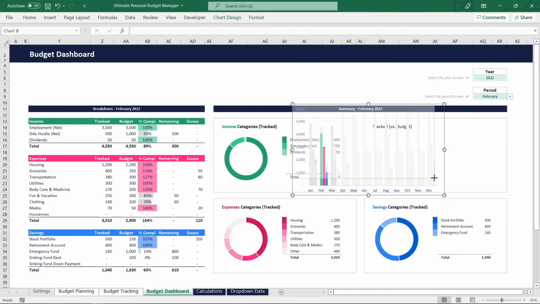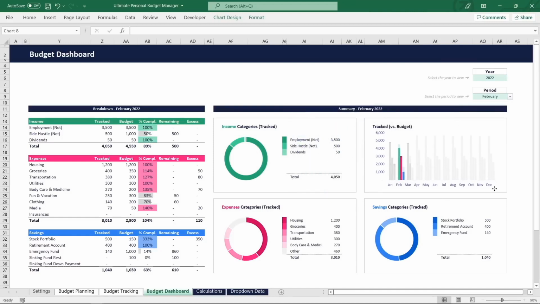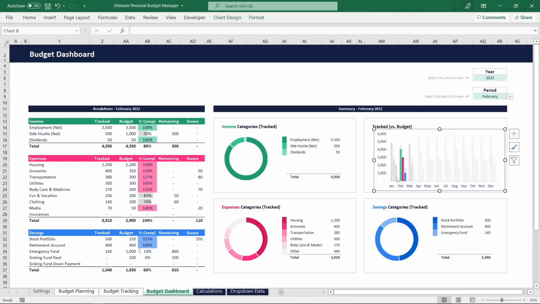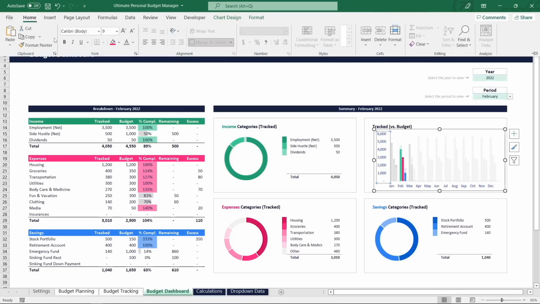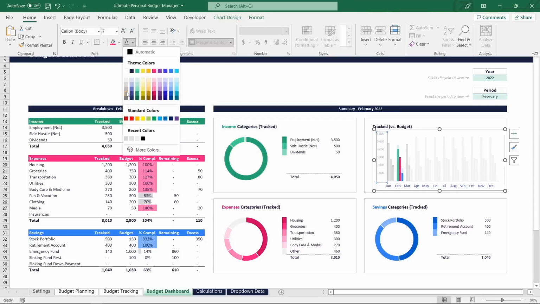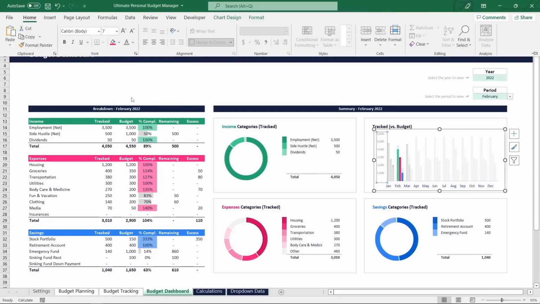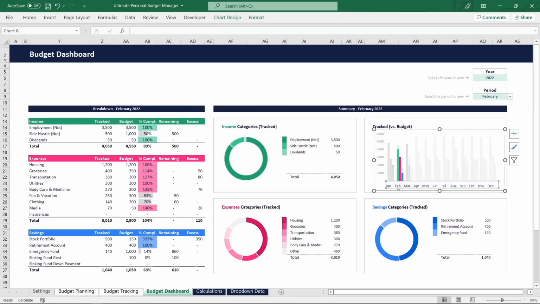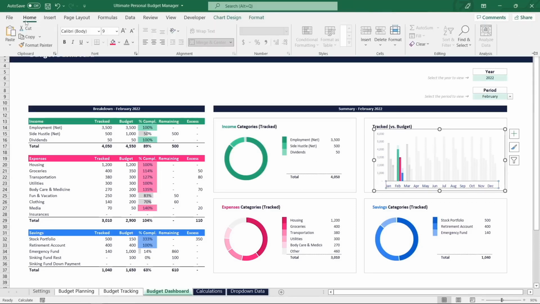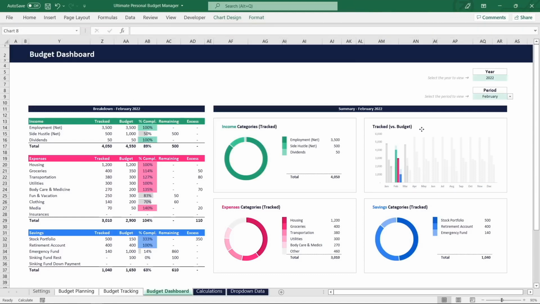Then we reduce the size and position it somewhere inside this chart section. For these Y-axis labels, I recommend to slightly reduce the font size to something like 7 and set the font color to a darker gray. And for these X-axis labels, we apply the same font size and color, but also make them bold. After that, we just play around with the position and size of that chart until we are fully satisfied.